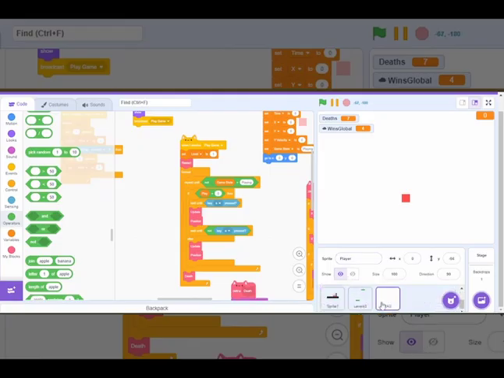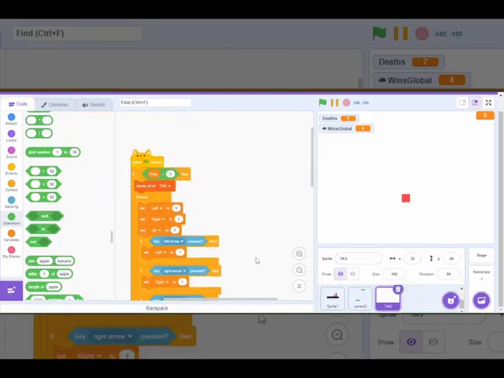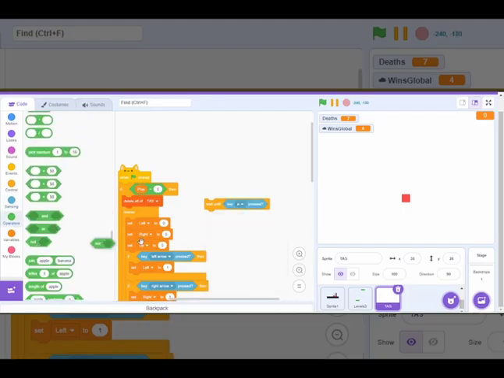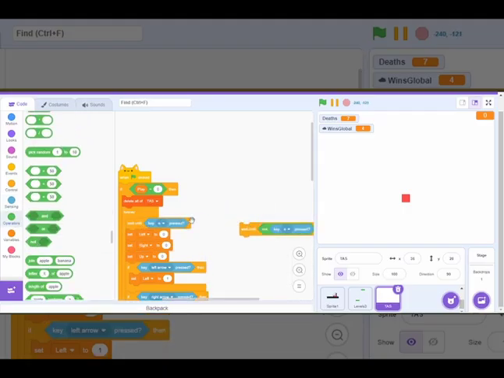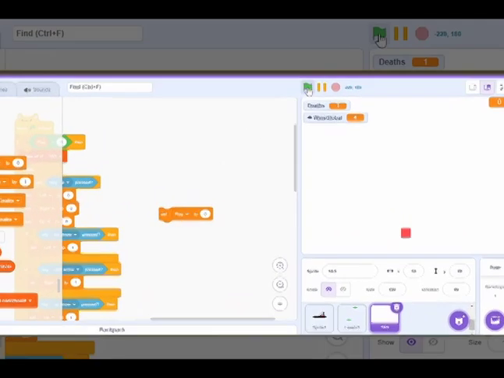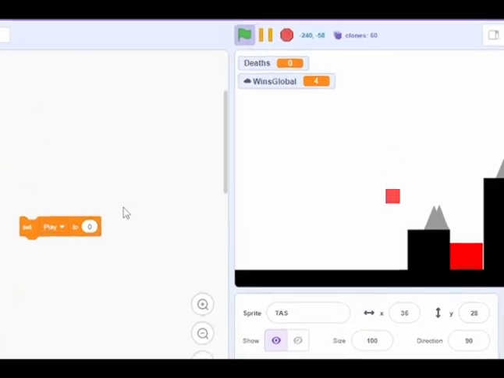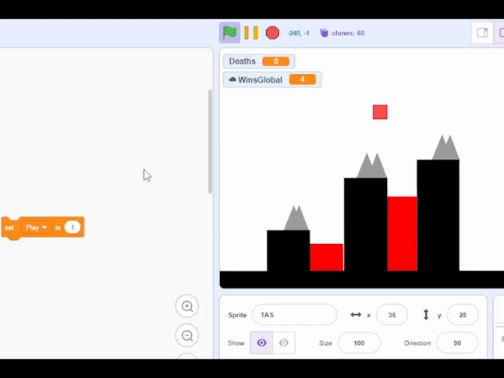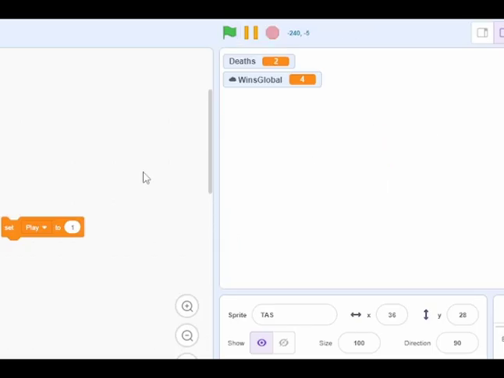Finally, head to the TAS sprite. At the beginning of the if block, add a wait until block in the forever loop like you did previously. And at the end of the loop, add the wait until not block. There we go! When play equals 0, it is in record mode, and it should do frame advance. When play equals 1, the TAS should play the recording.